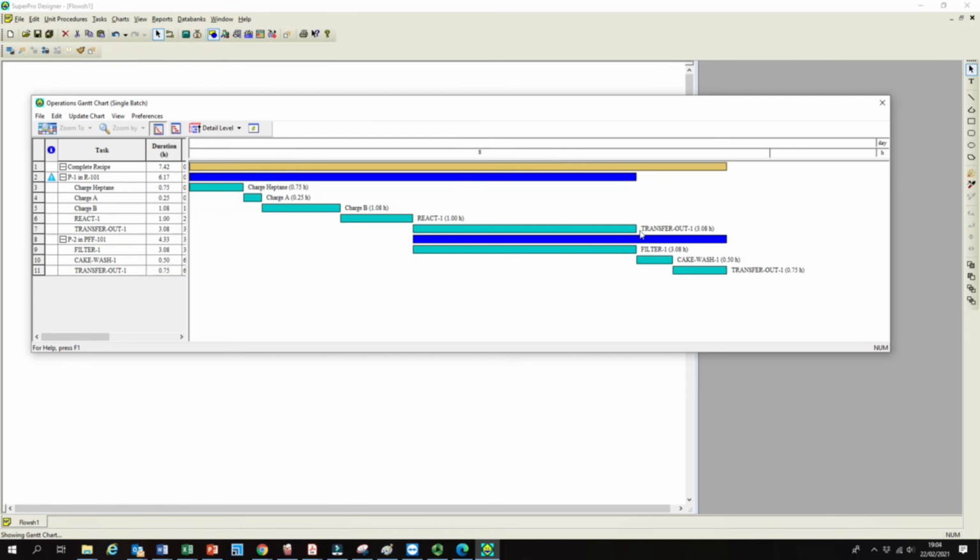It gives some nice information, like at the end of 0.75 plus 0.25 plus 1.08, whatever the time, at the time we start both, we are going to take the product out, and simultaneously we switch on our filtration unit. We are going to filter the product for roughly 3 hours, and then we will wash the cake for another 0.5 hours, and then we will transfer out. It will take some other time, 0.75 hours. So this is the Gantt chart.